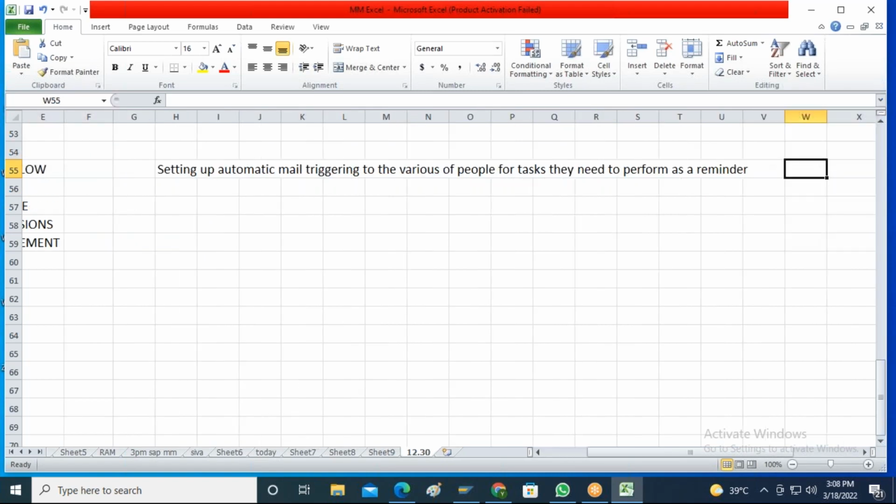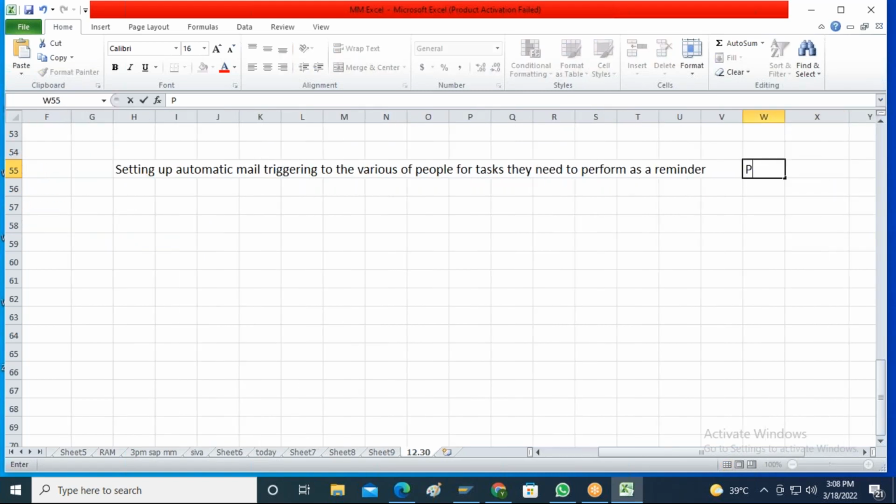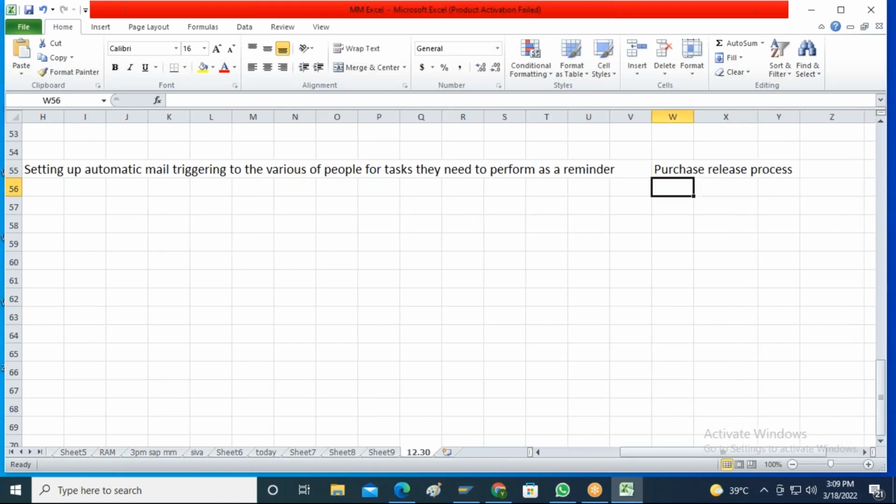One place is your purchase requisition release strategy. In the purchase requisition release strategy, you can have the workflow setups configured. Purchase order release strategy also, you can use for the purchase order release process. Purchase requisition also you can use for the automatic setting of the workflow settings.